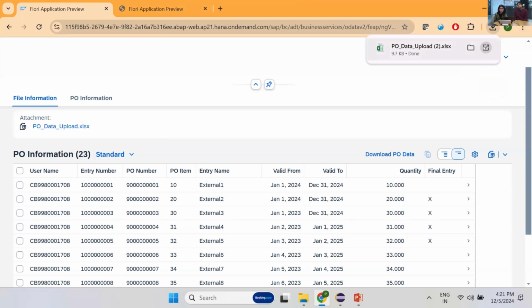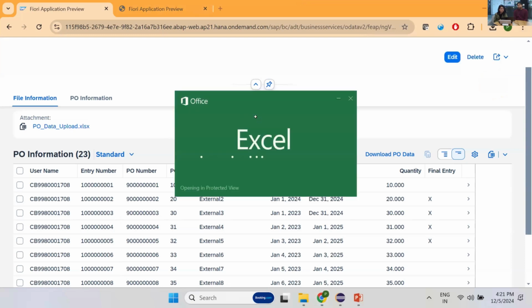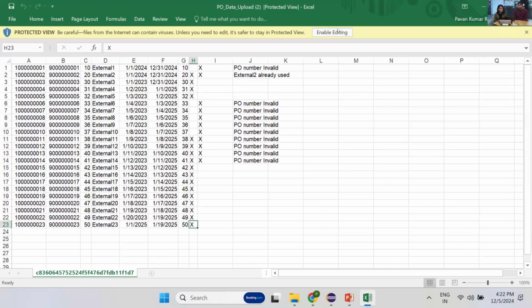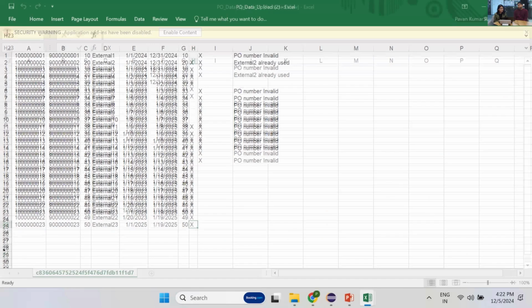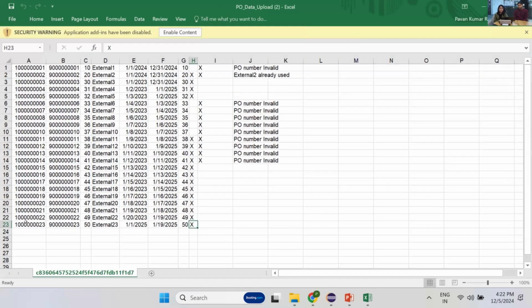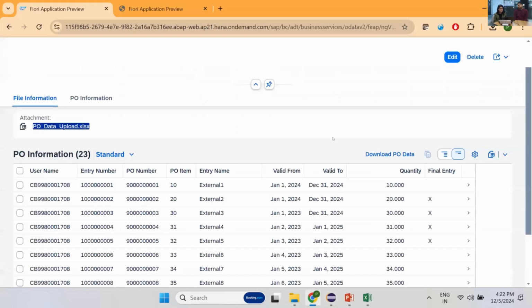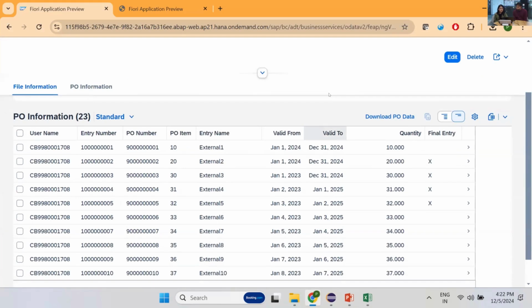I'll just quickly open the file and show the file contents. As we can see here, there are a total of 23 rows which got uploaded, and the same data is what we can see in the table in the app. So this is the upload part of the app.